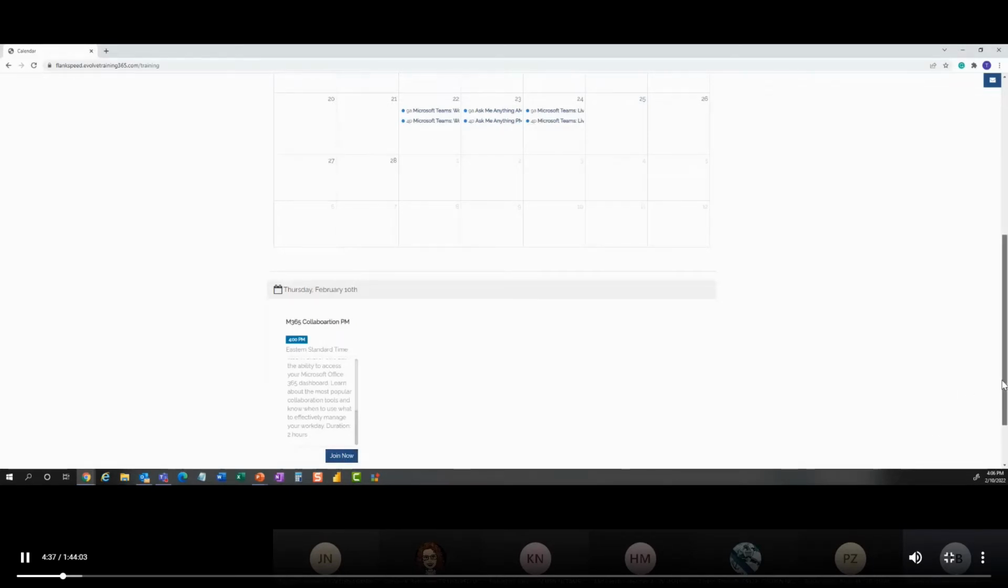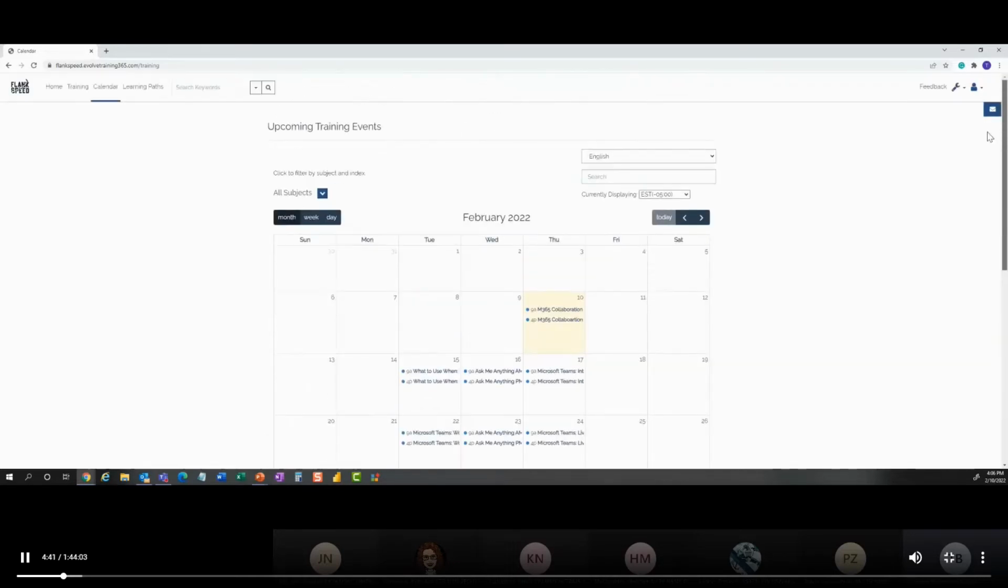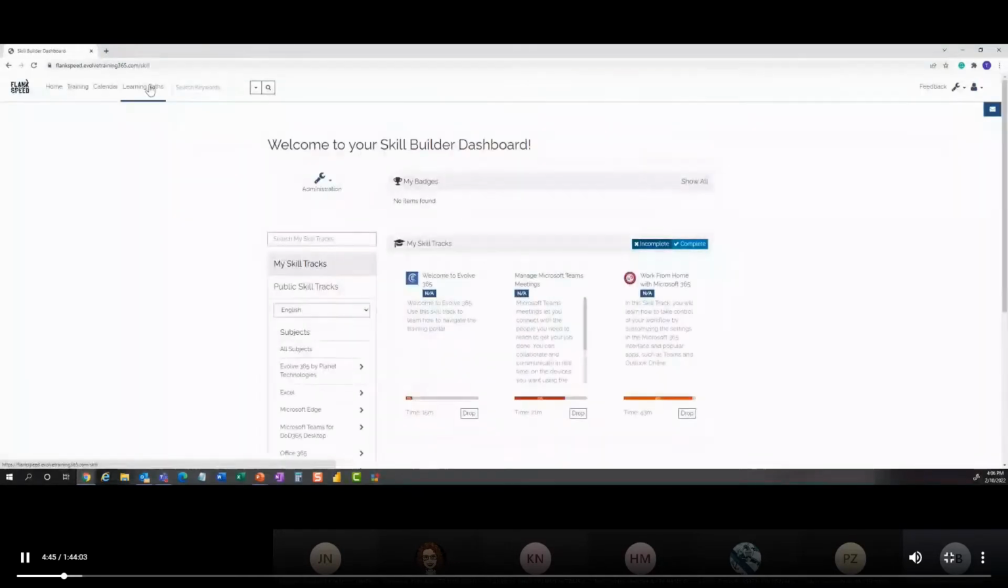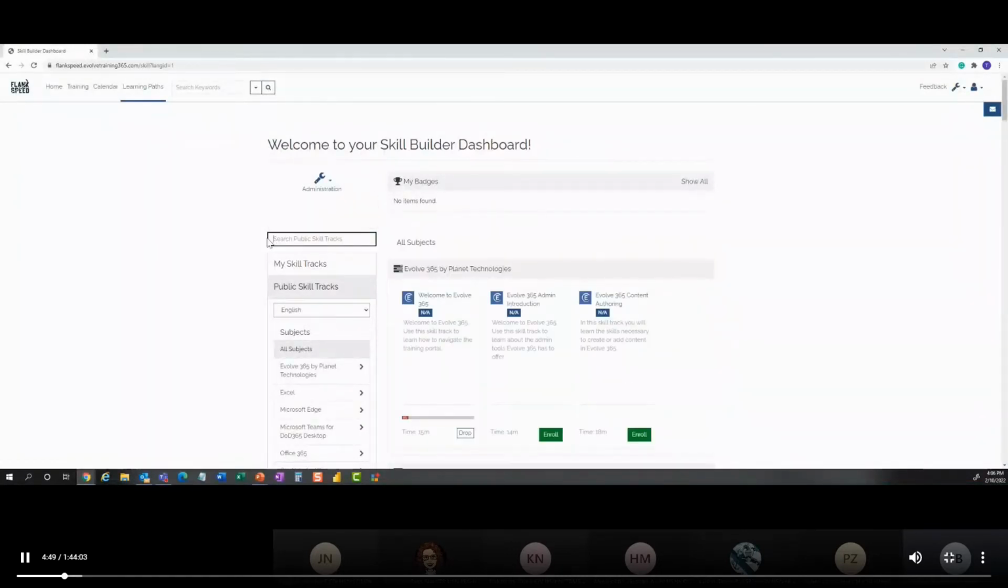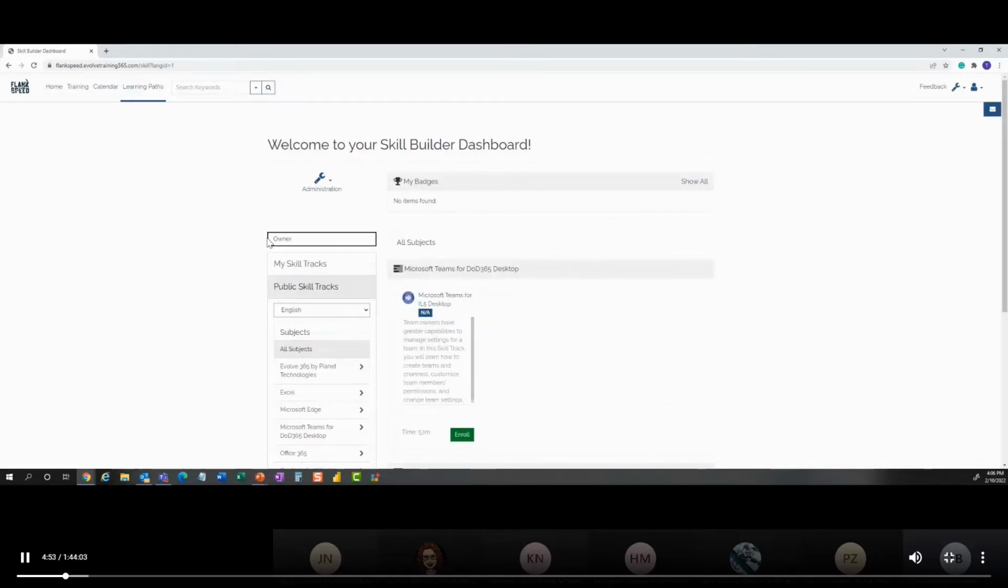Scrolling back up to the top, we can also go to learning paths. And these learning paths are a selection of videos that have been put together in order to get you trained up to be able to perform a function. So if I go ahead and search for owner in the public skill tracks, I'll see that I can learn how to be an owner of a Microsoft team. I can enroll in this, I can watch the videos, and I can also do the knowledge checks.